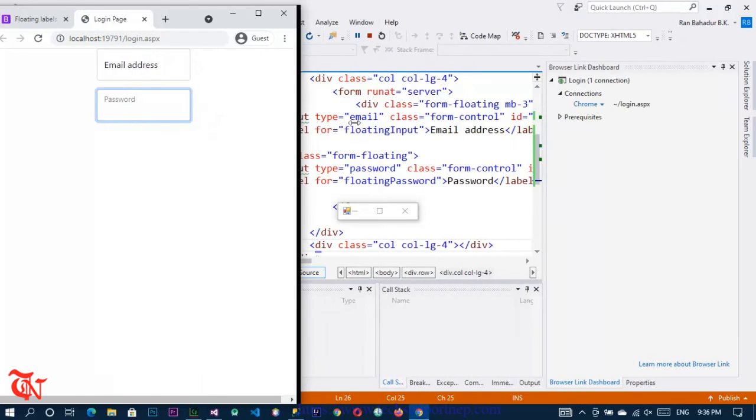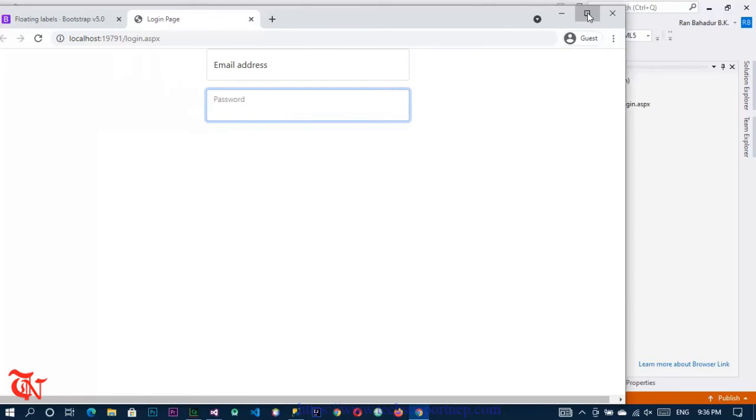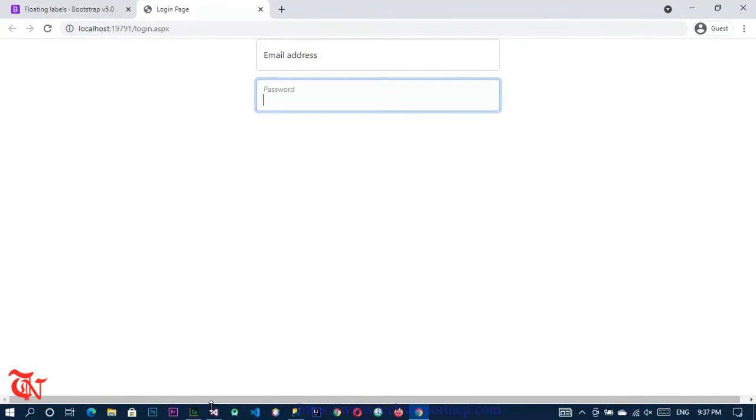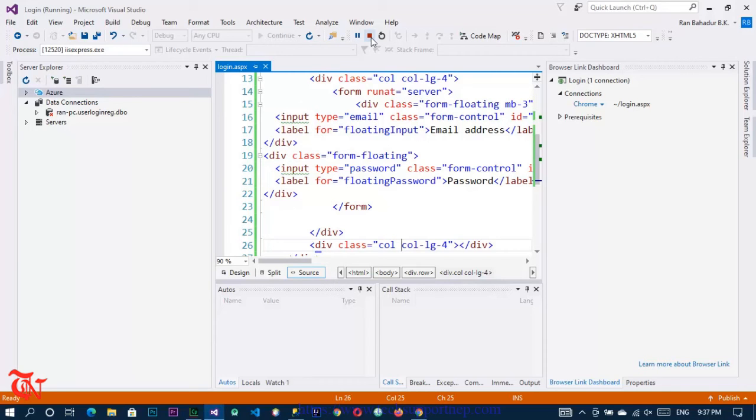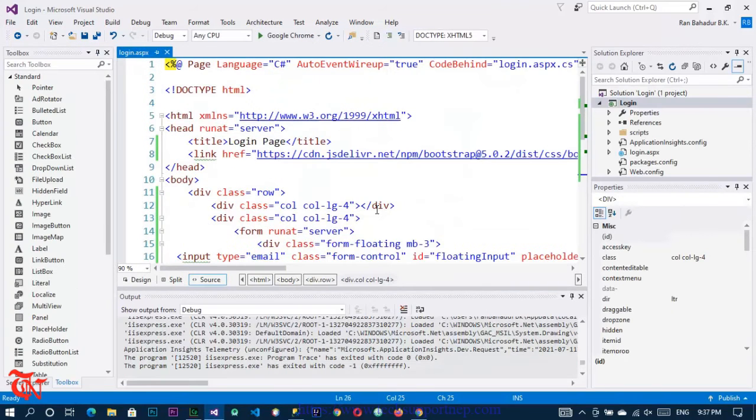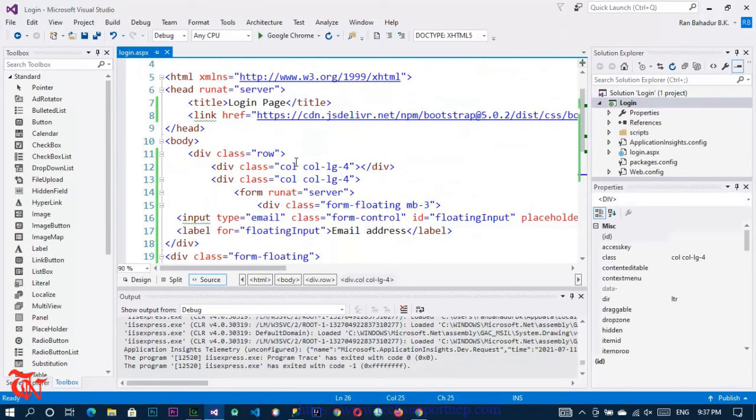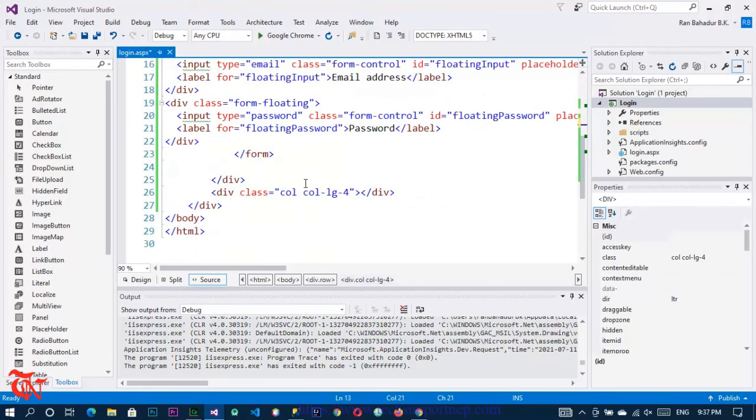Oh, we did not get responsiveness. That means we have made some mistake here, so go back to Visual Studio and stop that. And here, oops, we should not write column there, only column dash ld dash 4. That means we are going to use the combination of 4 column. No need to write col here and here also. Simply save that and execute in web browser.